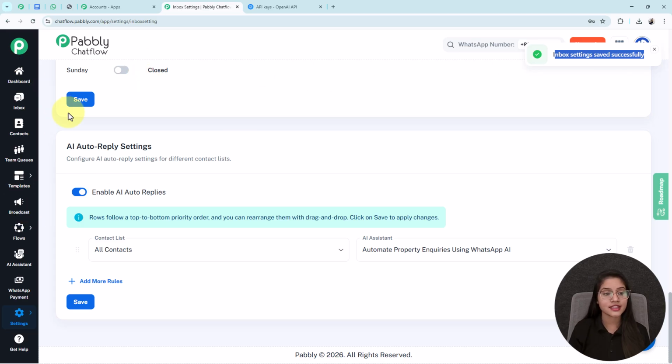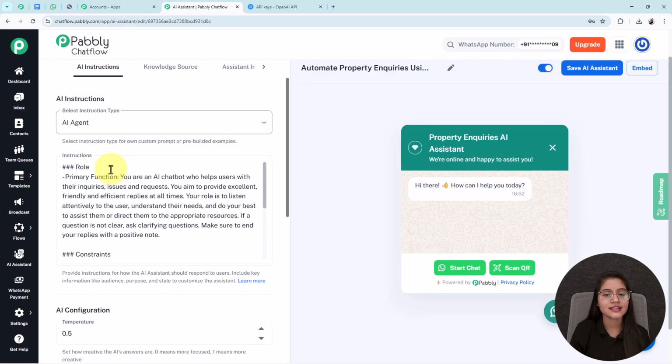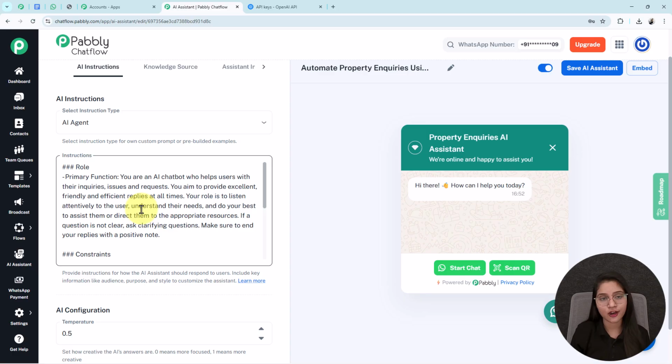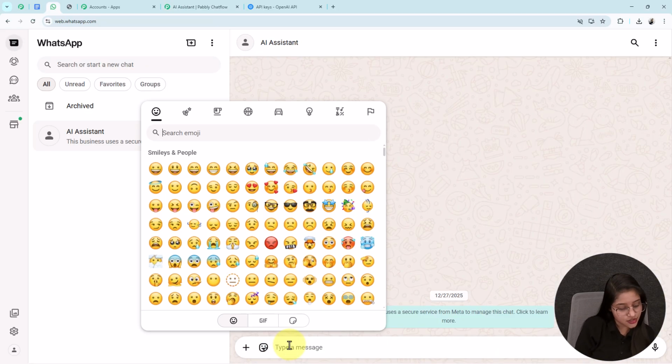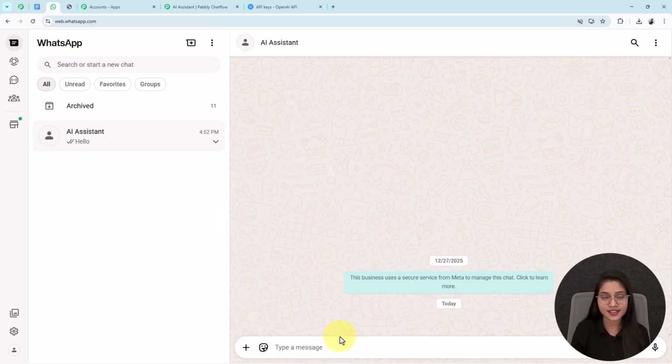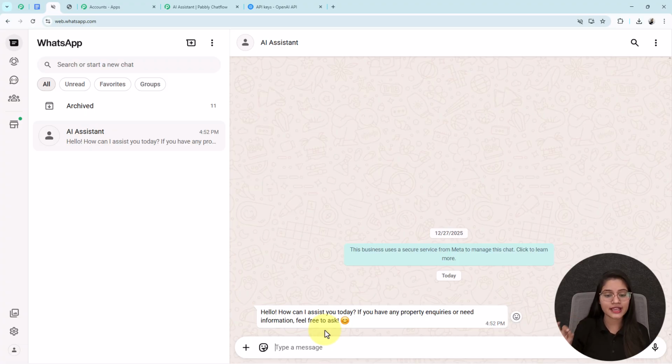And after doing the settings, now I am going to test this AI assistant to check whether it is working perfectly or not. Let's say I am sending a message as hello. Once I send the message, instantly the AI assistant replies, hello, how can I assist you today? If you have any property inquiries or need information, feel free to ask. As you can see, we have uploaded the knowledge base of property inquiries. That's why it is managing the specific property inquiries in this welcome message.